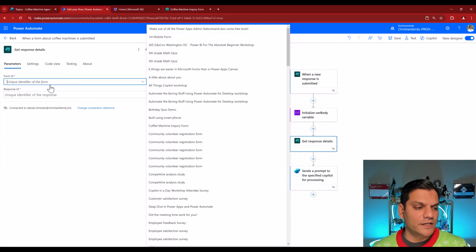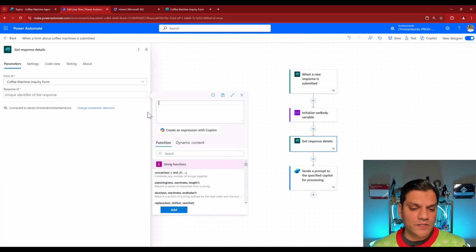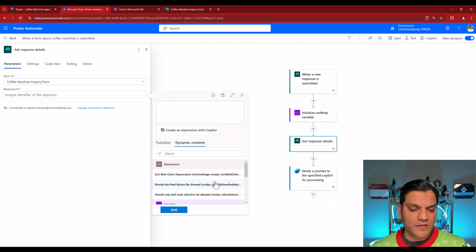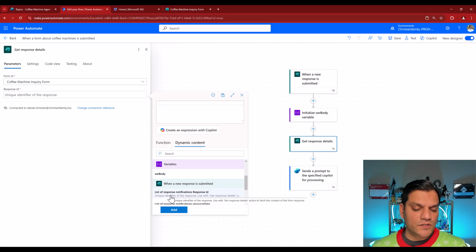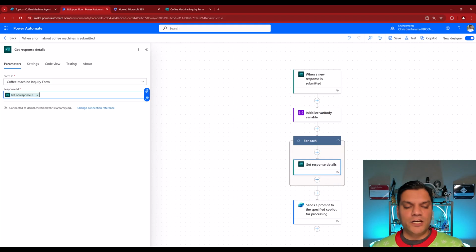Well, you know what to do over here. In our form, we actually need to get the form, which is right here: Coffee machine inquiry form. That's the one. I'll click on this. Now some change is going to happen, so watch what happens. I'm going to click on the FX piece over here in our dynamic content. I come down and select the first one, which is list of response notification response ID. I'll select that, and the moment I do, it puts that into a for each loop. There's no change I can make because I can't just drag this outside. It won't work. You've got to keep it inside the for each. But now we can work with it.